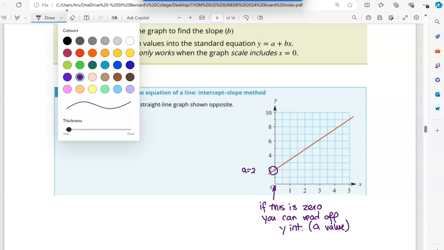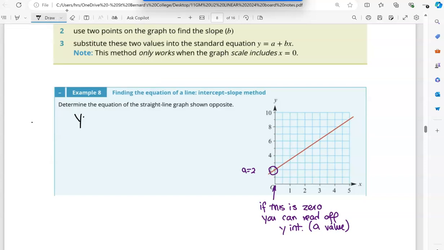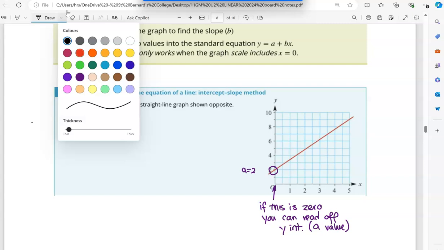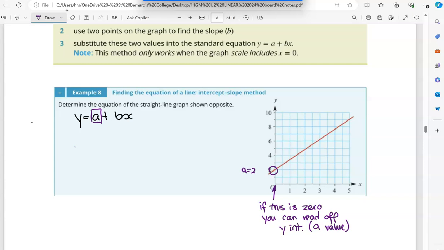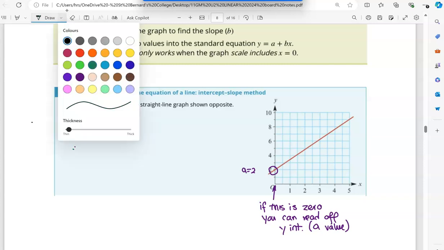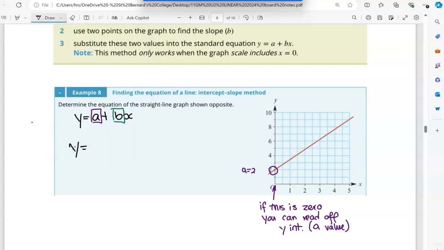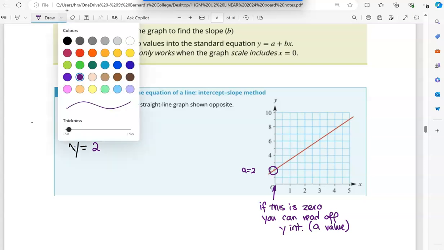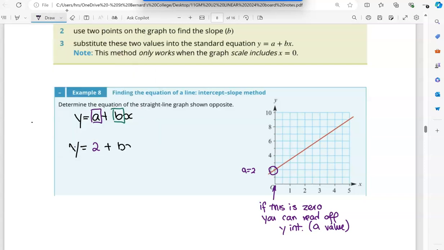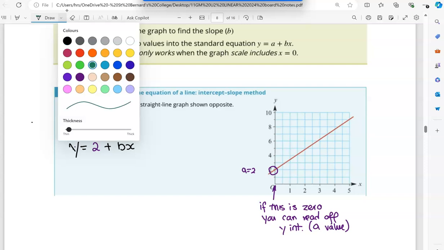Our main aim is to get this equation out, A plus BX. So we need to find A, and we'll also need to find B, that number. At the moment, I can read off A, just because this graph is showing me the y-intercept, which is 2. And now the only thing I need to do is find that B.